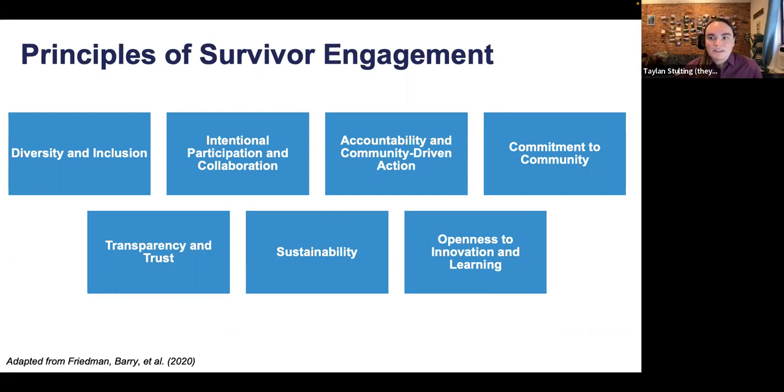Sustainability. A big part of survivor engagement is making sure that it is sustainable for the program and also the survivors involved. So part of that is, when possible, compensating survivors or having some type of benefit available to them, making sure that it is built into the program structure and not just a one-off event that gets forgotten in two months. So really having it be a sustainable, ongoing part of your program to be truly meaningful.